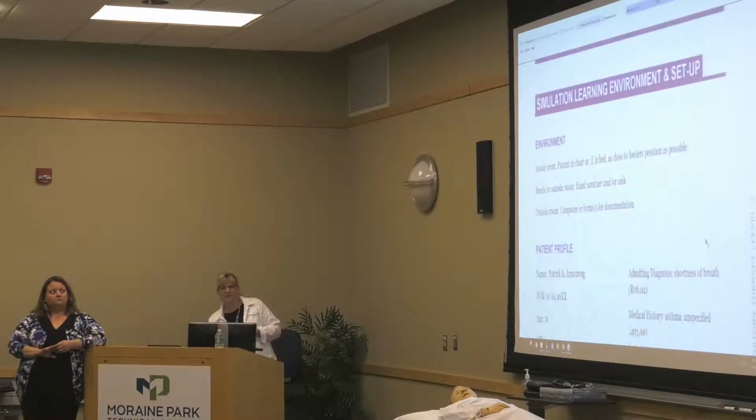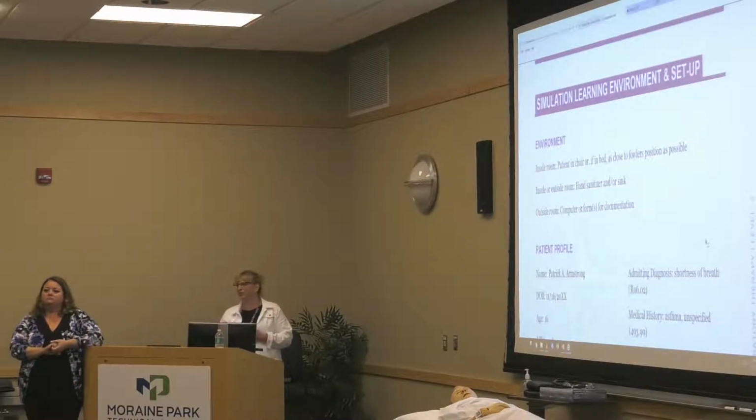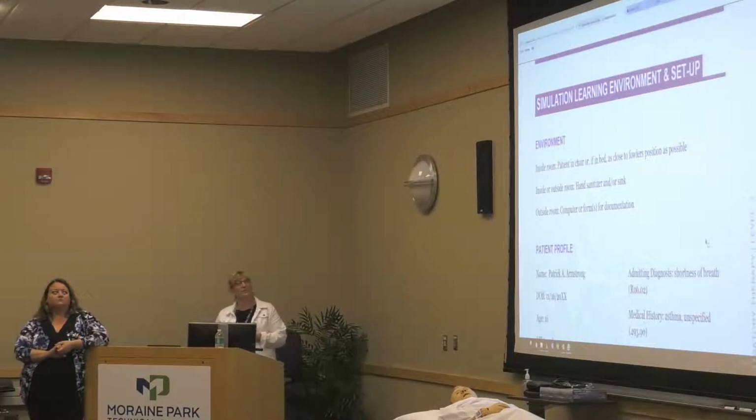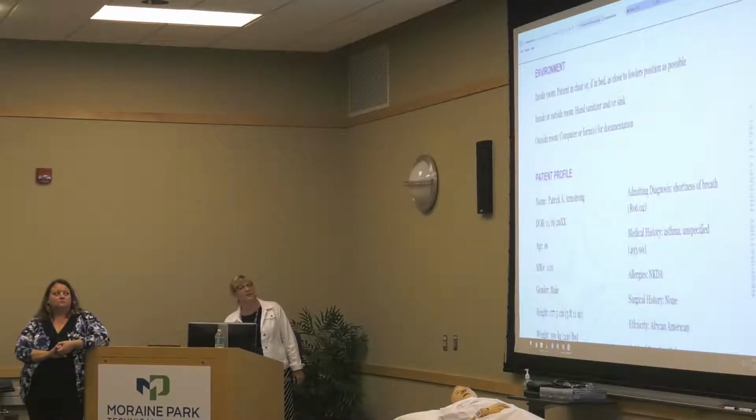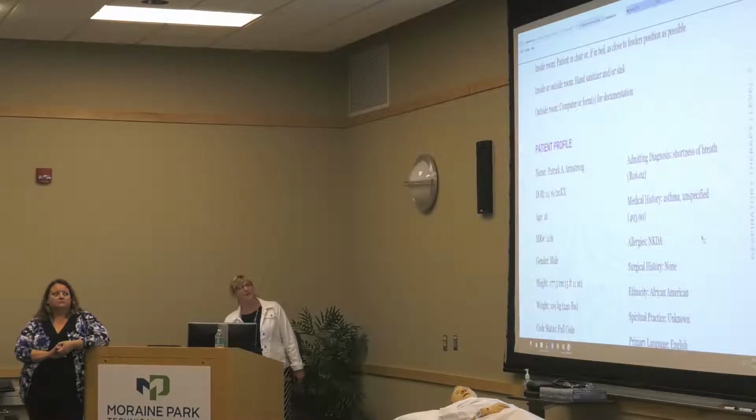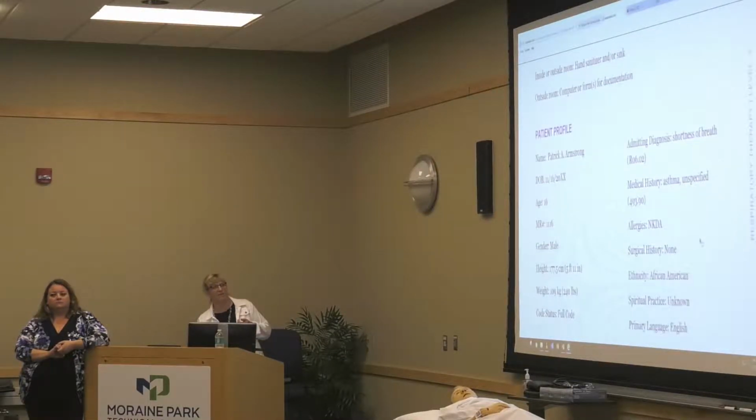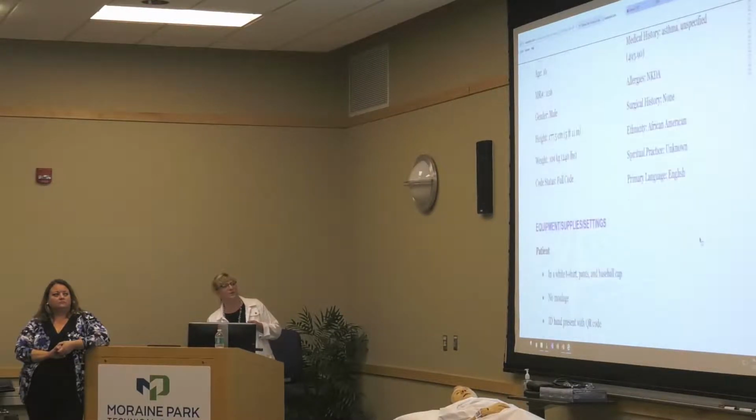Next page, this section is really for the simulation technician, so you know how to set up the environment, if the patient should be wearing something, what should be inside the room, outside the room, and the basic demographic information. I know our sim tech likes to have this right in front of her, so she always knows the date of birth, the age, things like that as she's going through the scenario.